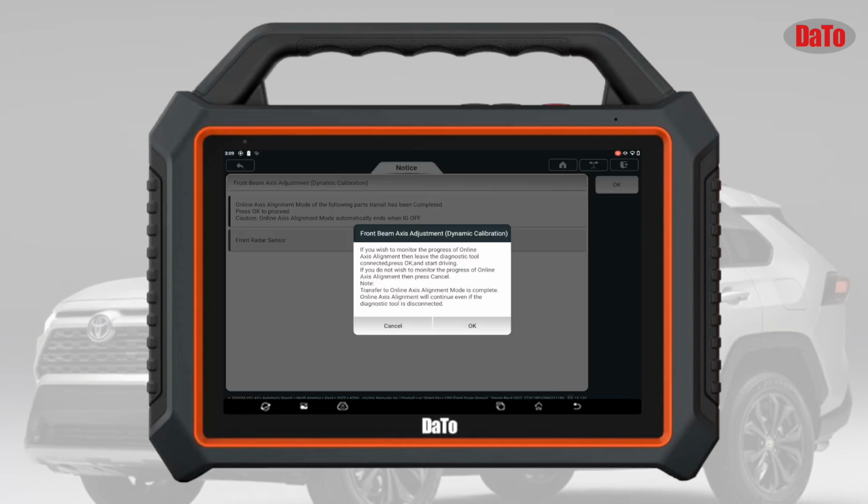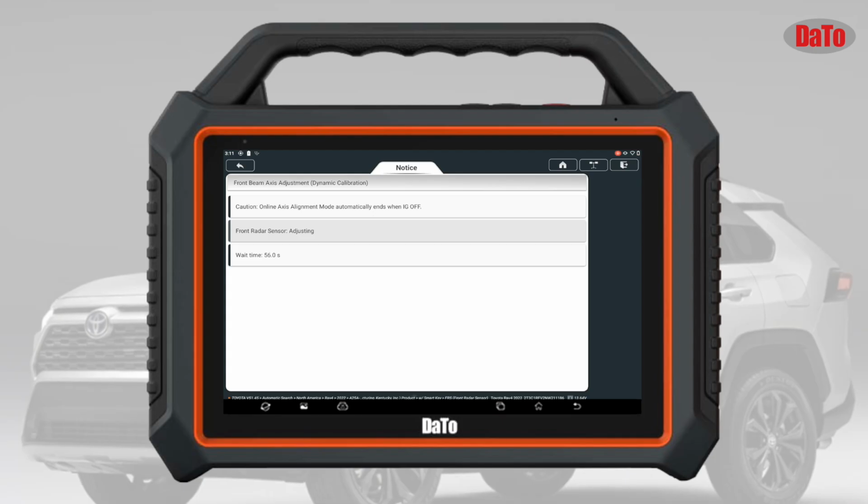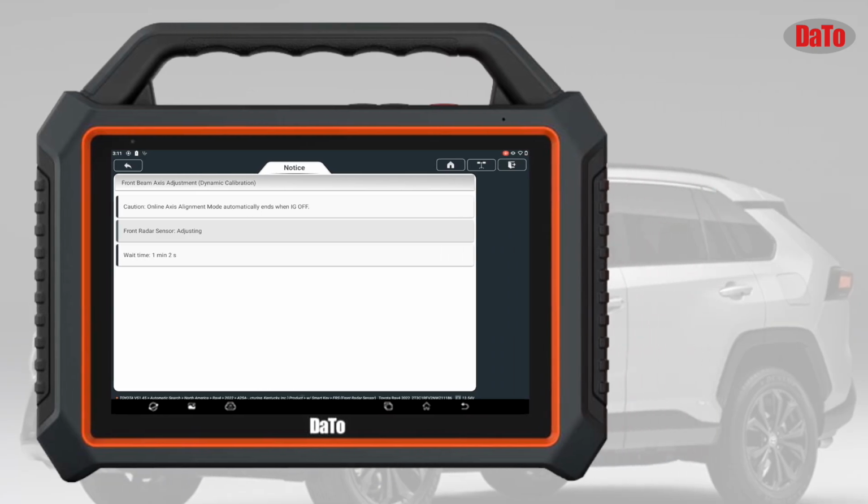It is saying dynamic calibration. So we will go for dynamic calibration. Now we are working on dynamic calibration. So we are just driving the vehicle on the road for the front radar sensor axis adjustment mode. Automatically, it will adjust it. So we are running in dynamic mode.